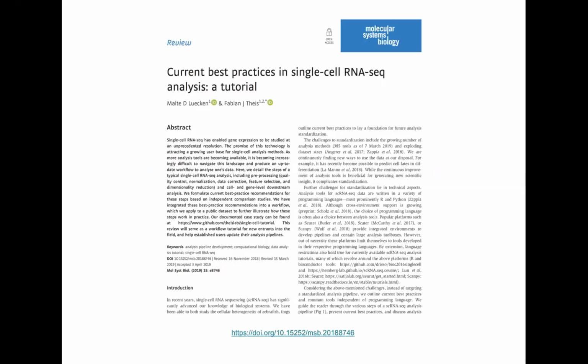To use a scaffold for this part of the presentation, we're going to use a tutorial that was published in Molecular Systems Biology about a year and a half ago from Malte Luecken and Fabian Theis, both really amazing scientists working on single cell methodology. This paper is a really great way to get a first sense of how people think about and talk about different approaches towards actual pre-processing and analysis of data.